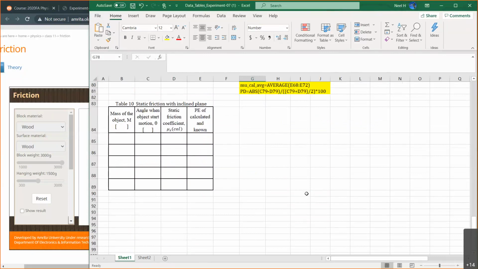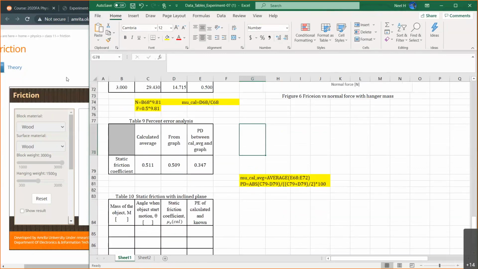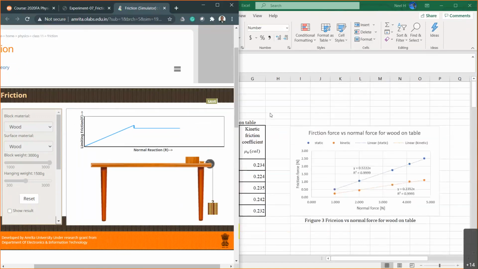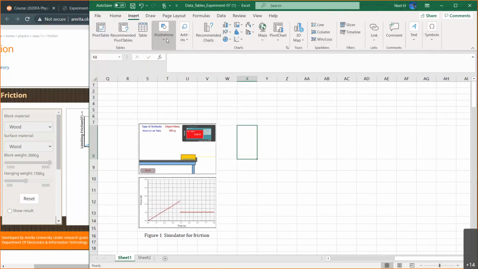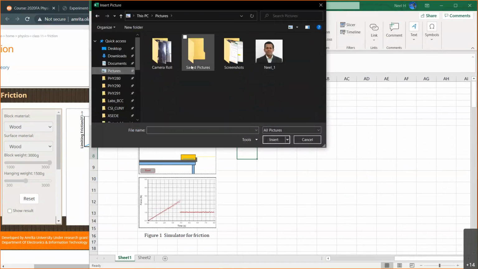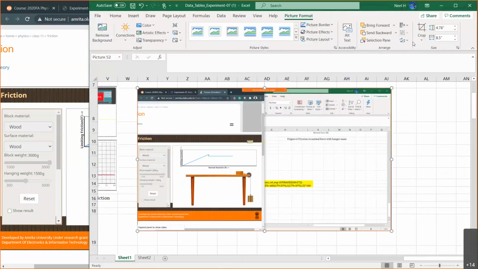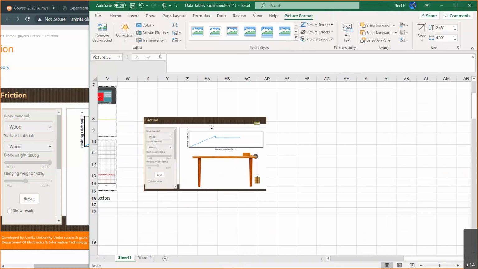Do we need a picture for the simulator? Yes, we need the picture for the simulator too. Correct. Let's take a screenshot for this one, and then I will add that also into here, just to make sure we get that. So that will be right here. That will be actually figure number 2. Your figure number 2 should go to the procedure section.